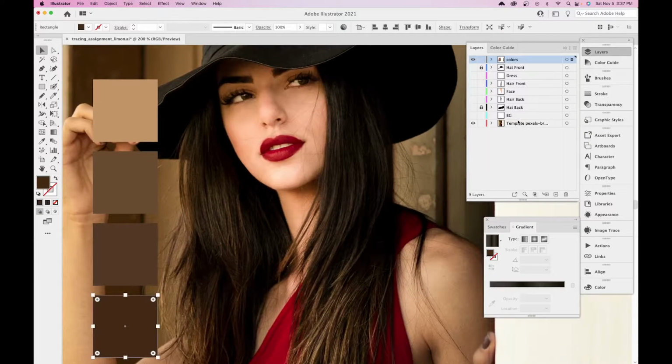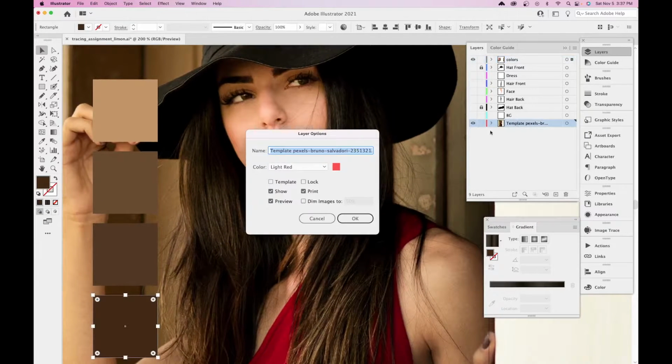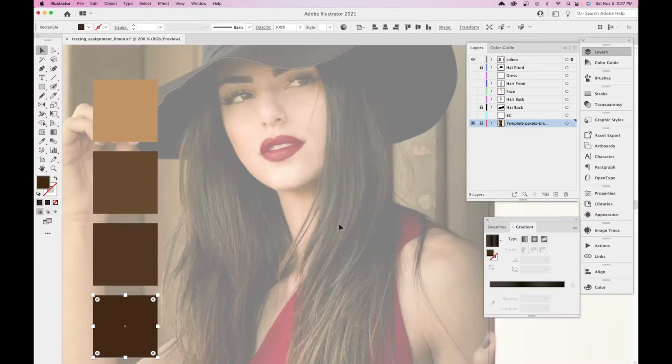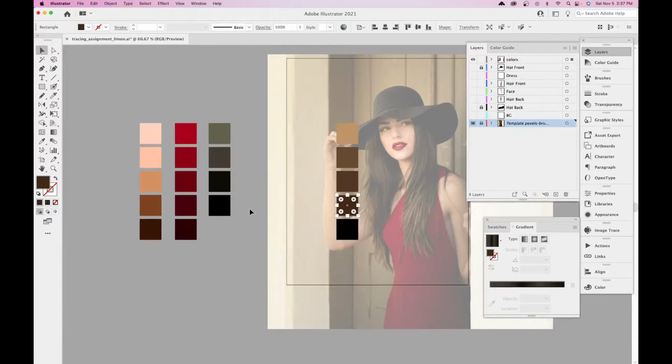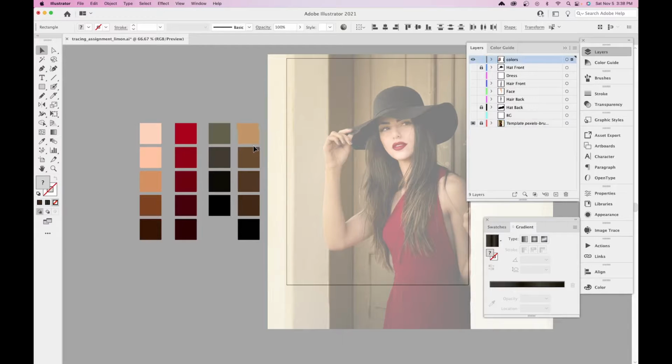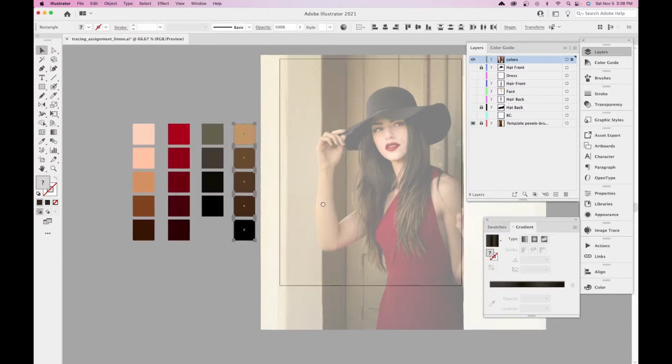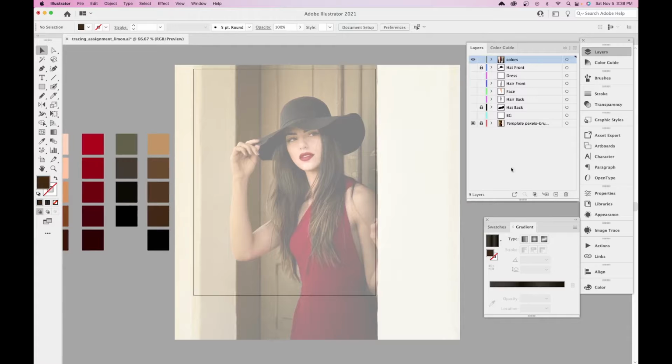So let me go ahead and turn this back into a template layer. Click OK. Let me zoom out and let me go ahead and bring these over to all my palettes. And let me go ahead and turn the eyes on all of these layers again.